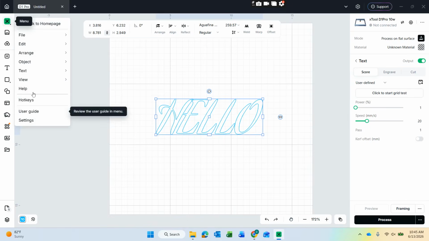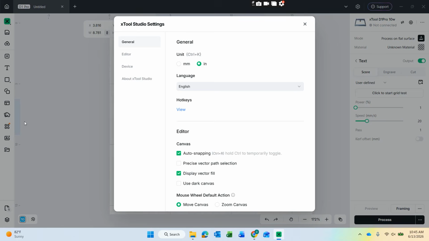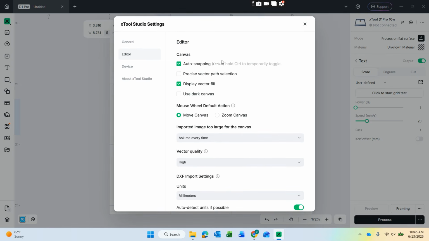And lastly is your setting options. Now there's a lot of different options within your setting. You can change your unit from millimeters to inches. You can change the language. You can view your hotkeys. You can edit your actual canvas, such as auto snapping, which allows you to align your projects with other projects. So if you've got two images right on top of each other that you want right in the middle of your canvas, you can use your auto snapping to figure out exactly where the middle is. You can change your vector path, display vector fill, use dark canvases.